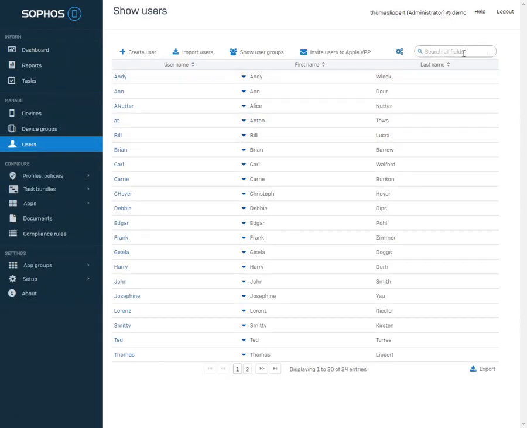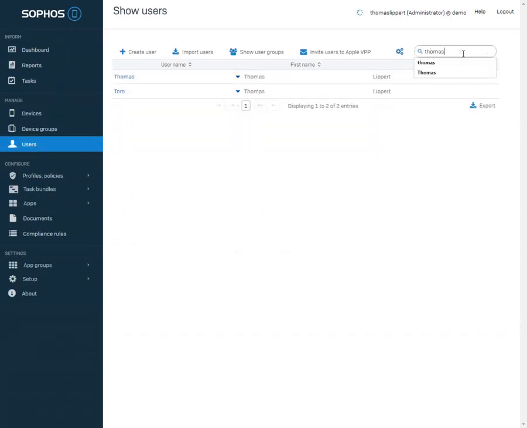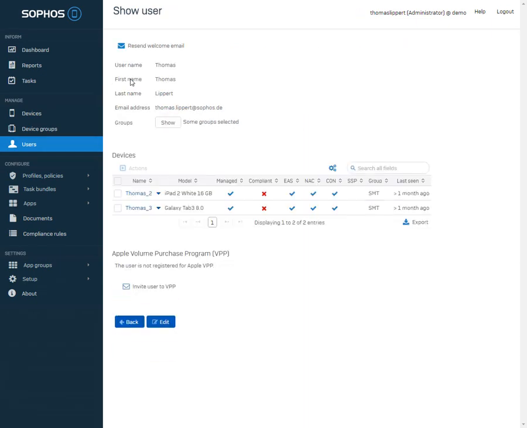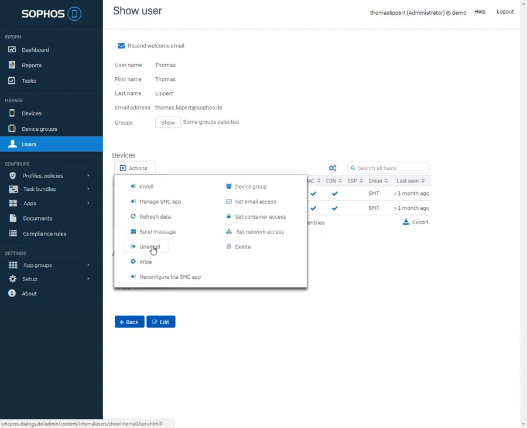Now let's take a look at the users list. From here we can search for a particular user and see which devices are associated with that user. Looks like both of Thomas's tablets have fallen out of compliance, perhaps Thomas has left the company, so we can quickly unenroll both of them with a few clicks.